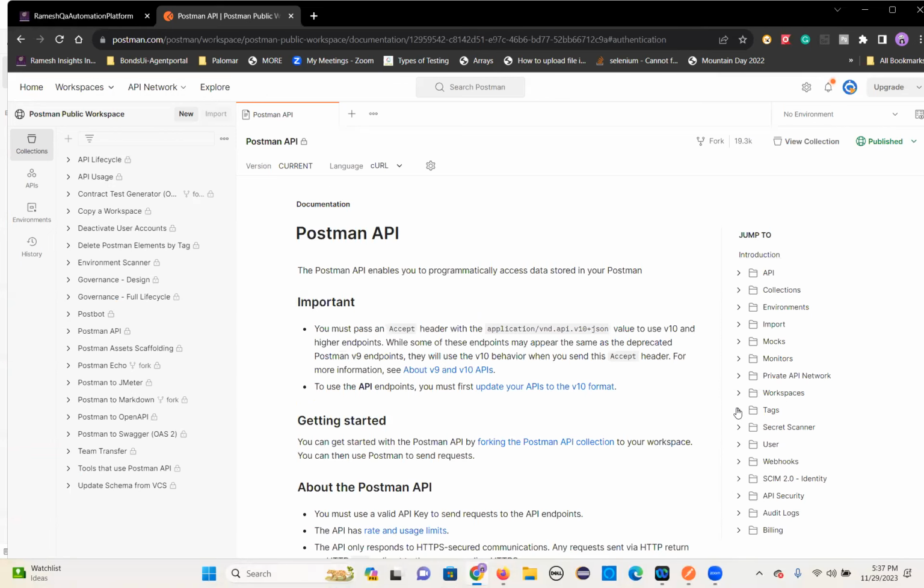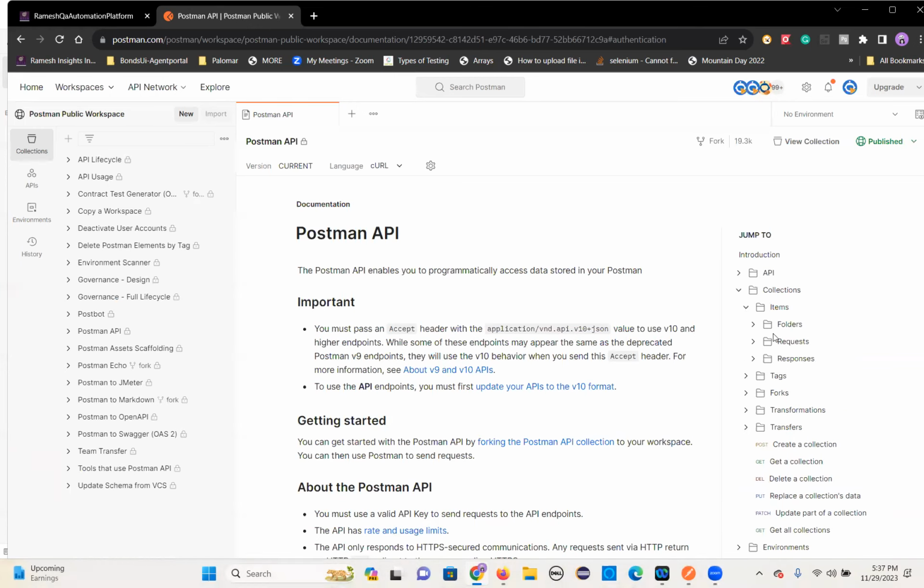So you can see here all the APIs. You have so many, you can use whatever you want. So collections, I'll take a collection. These are the different collections you have. So items, tags, forks, transformations. But for us, these are enough. They added so many, but you can practice even these things if you want. Different folders you can create. Get a folder, create a folder, update a folder, all different things.